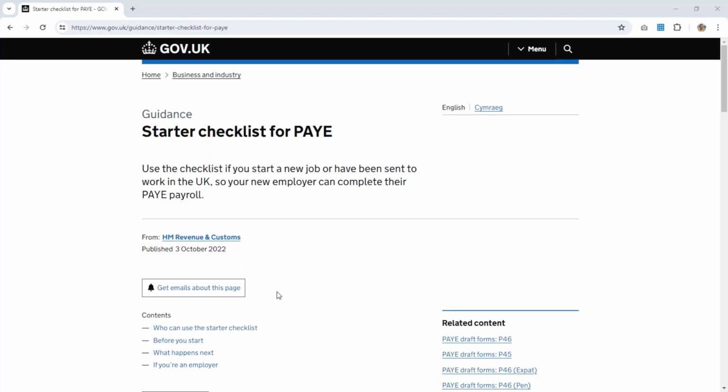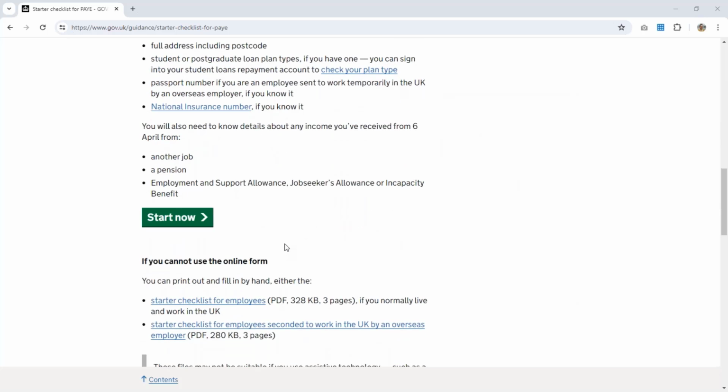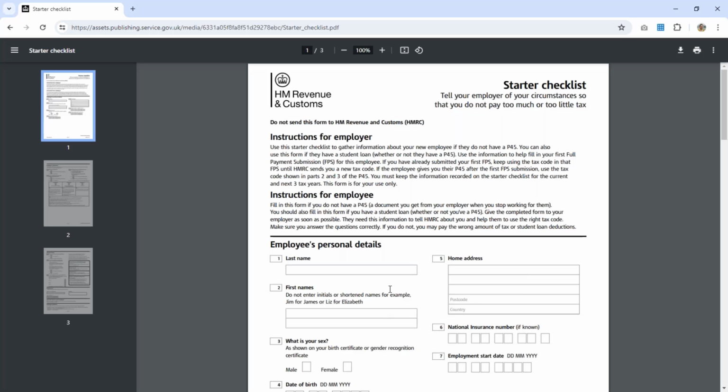and the starter declaration. Now, I've put a link to this webpage on the handout, but you can view the starter checklist on the gov.uk website. An employee could fill it in online and print it out, or there's a convenient PDF that you could download and get them to fill in by hand.